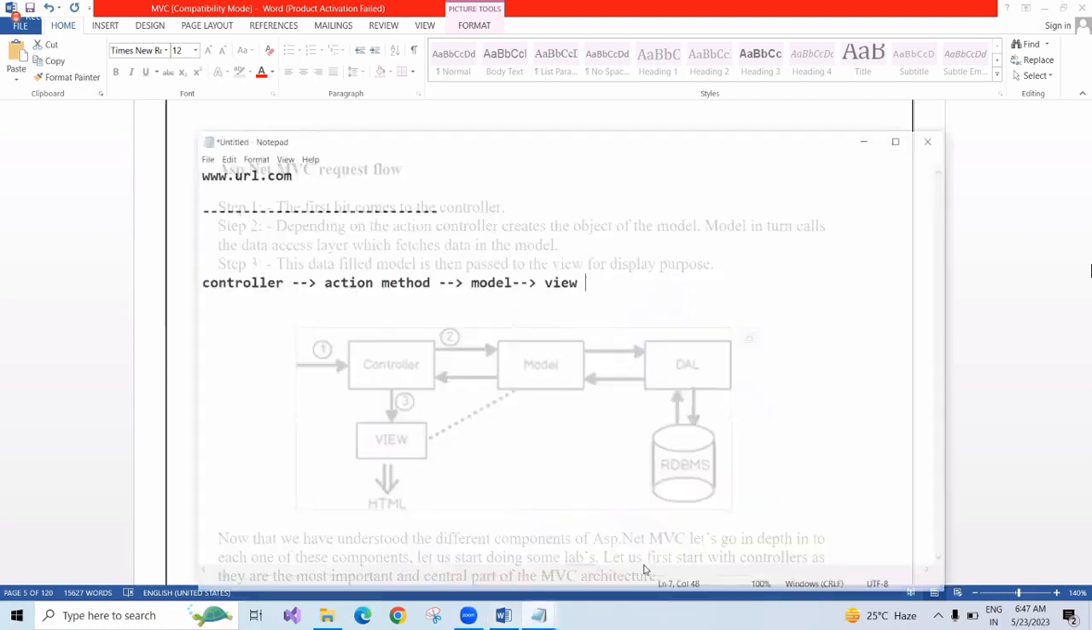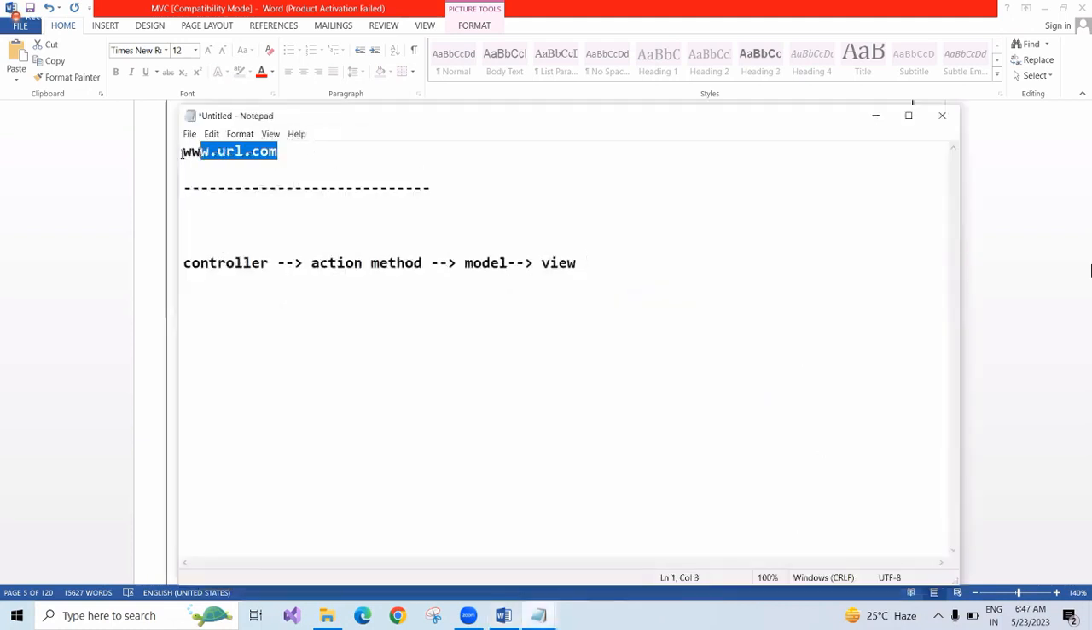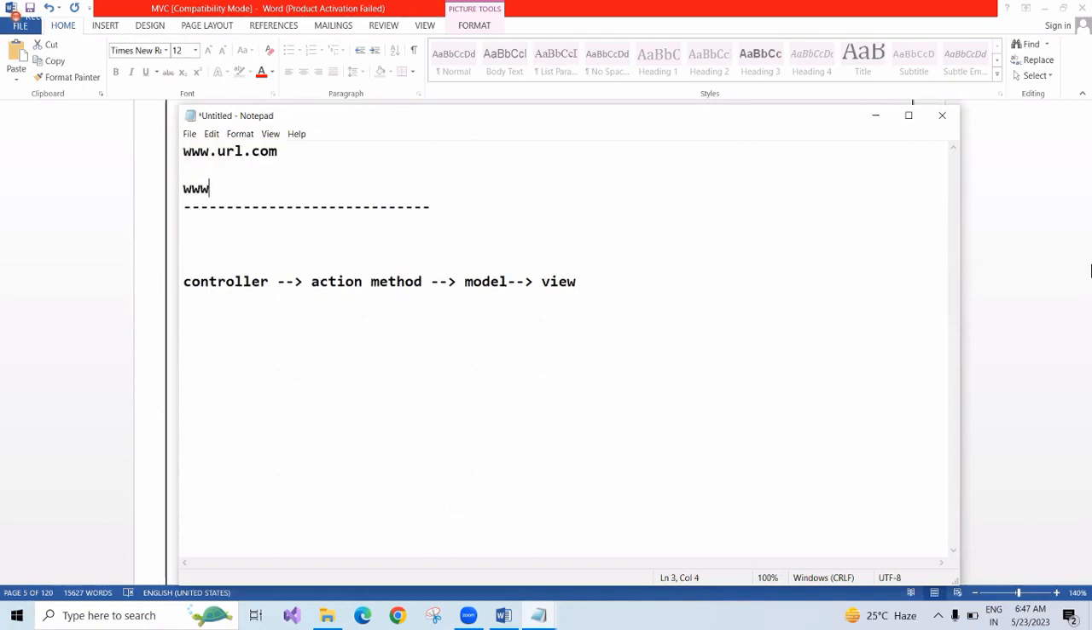Sir, what does this URL.com mean? I just kept some dummy URL, www.abcd.com. When you enter this one, initially it will come to the controller. After that, it will go to some action method. Please listen carefully. If I'm explaining and you are not listening, then what should I do? It's a dummy URL. I just kept it like that.